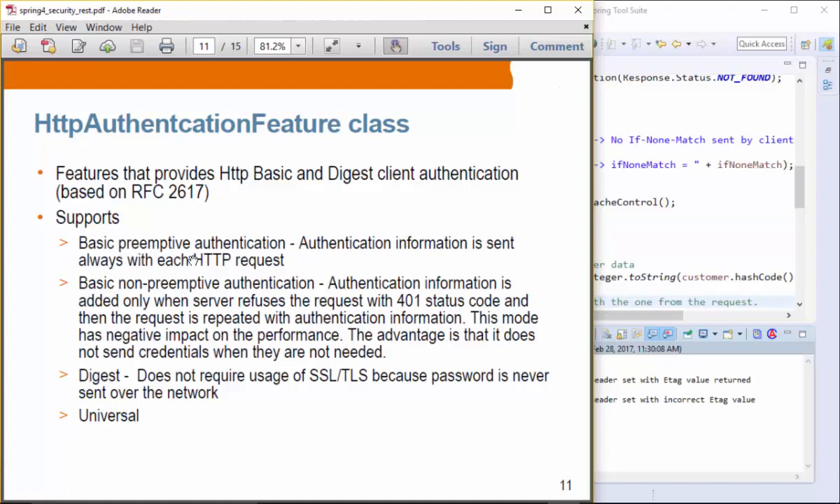Basic preemptive authentication is where authentication information is always sent with each HTTP request. Basic non-preemptive authentication, however, is where authentication information will be added only when the server refuses the request with a 401 status code. And that is basically the scheme that we're going to experiment with in our hands-on lab. So when the client tries to access data that is secured, the server will send back a 401 status code, and then the client will set the basic authentication credentials in the authorization request header, and then it will be authenticated.